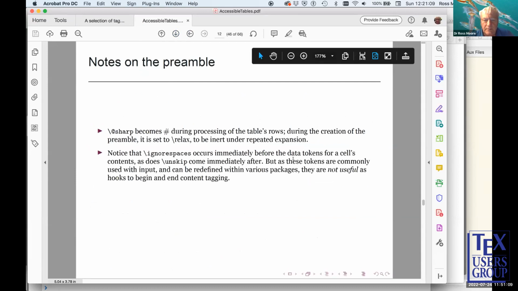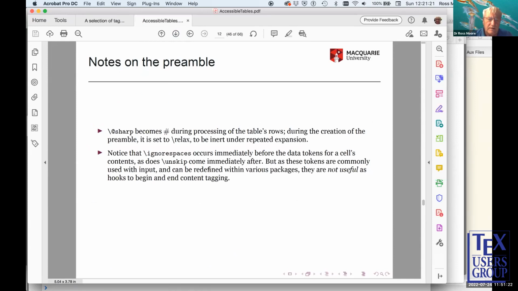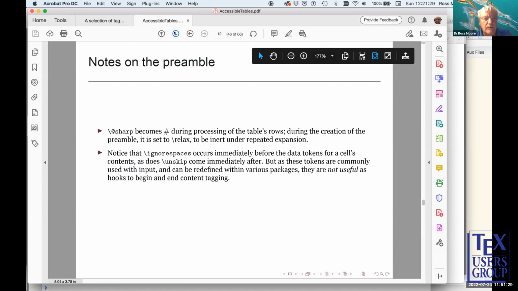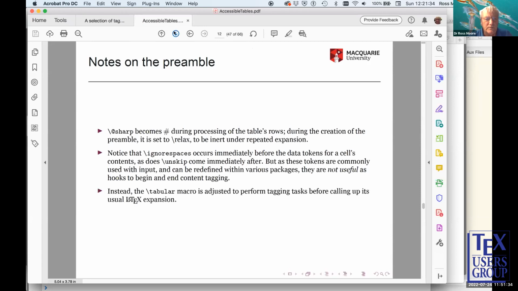Ignore spaces comes immediately before the data tokens, and unskip immediately after. But the problem is that those tokens often get redefined in other packages anyway, and that's going to make it really awkward to turn them into something that you can use for beginning and ending tagging. So I don't actually do it that way. I certainly thought about it and tried it and discovered that it's a bit too problematic. So instead, you're going to redefine what tabular does anyway, so you do that.